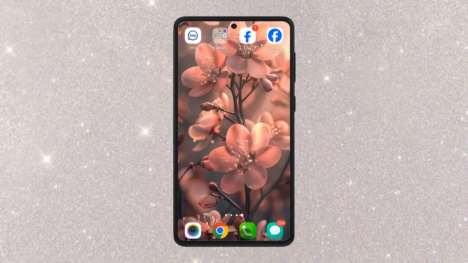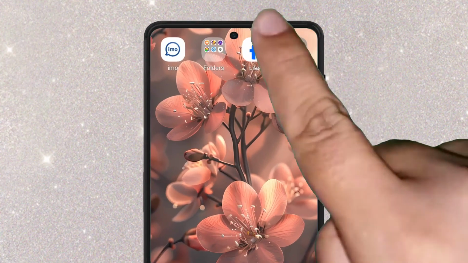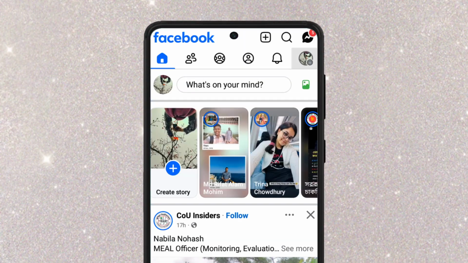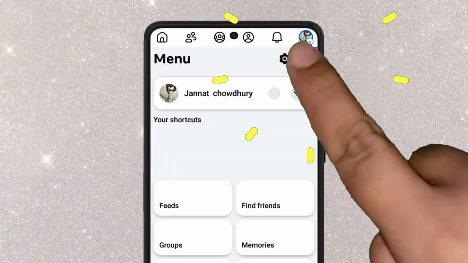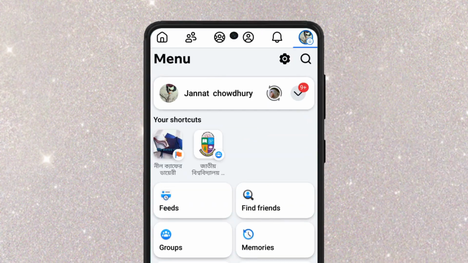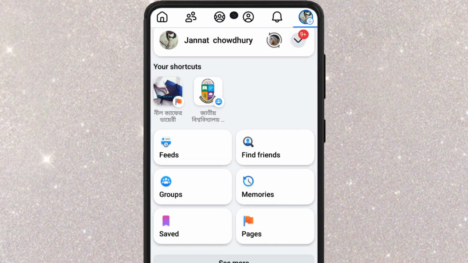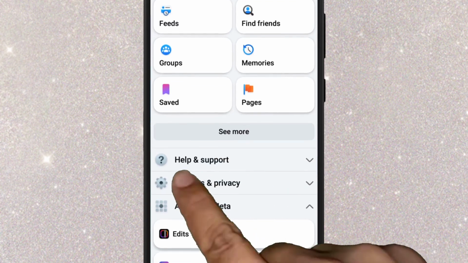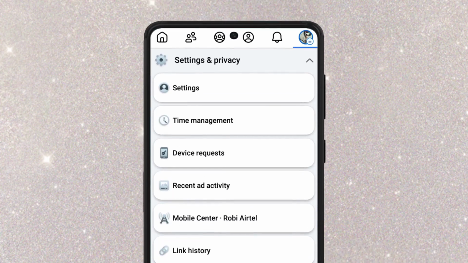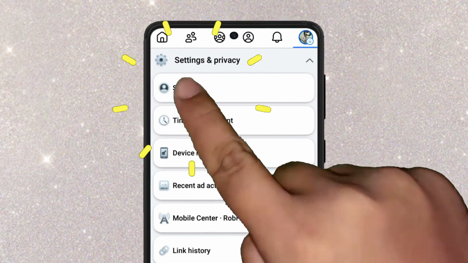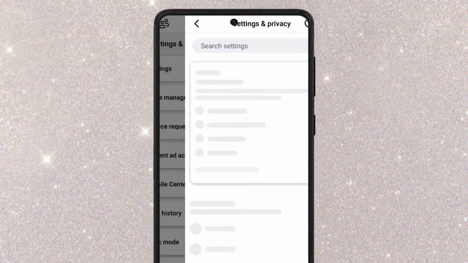So don't skip. First things first, open your Facebook app and make sure you're logged in. Then tap on the menu or three-line icon at the top right corner. Now scroll down and you'll find the settings and privacy option. Tap on it. Under that, tap on settings. When you enter there, a new page will open.